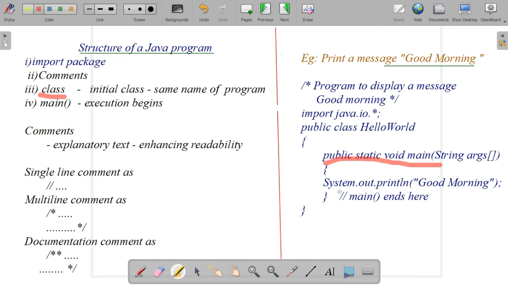A Java program can have one or more classes. You know that, is it? More than one class we can write in a program. Usually a class has data and methods. That is the concept of encapsulation also. A class has data in terms of variables, and methods. And there can be multiple classes in a program.